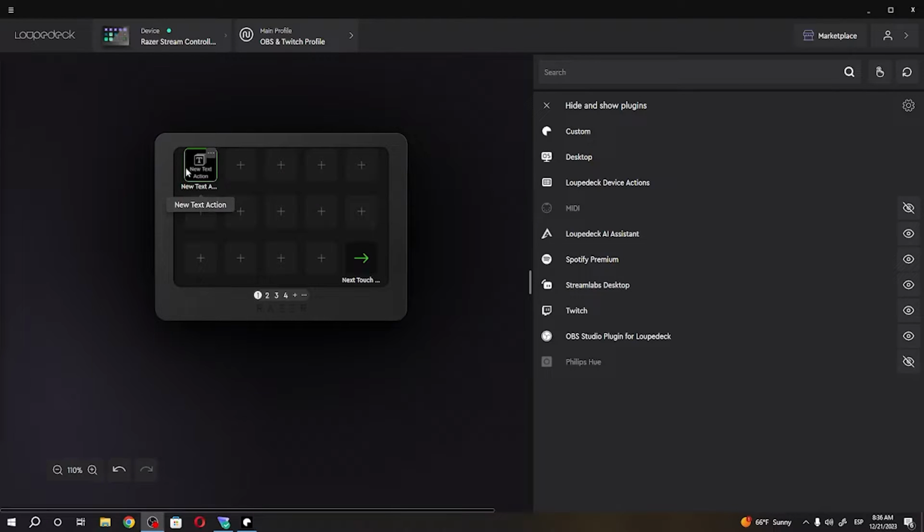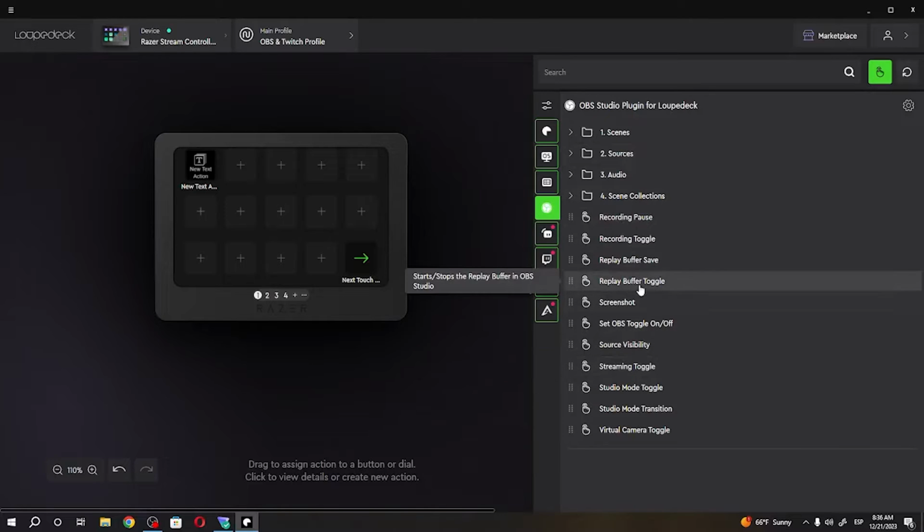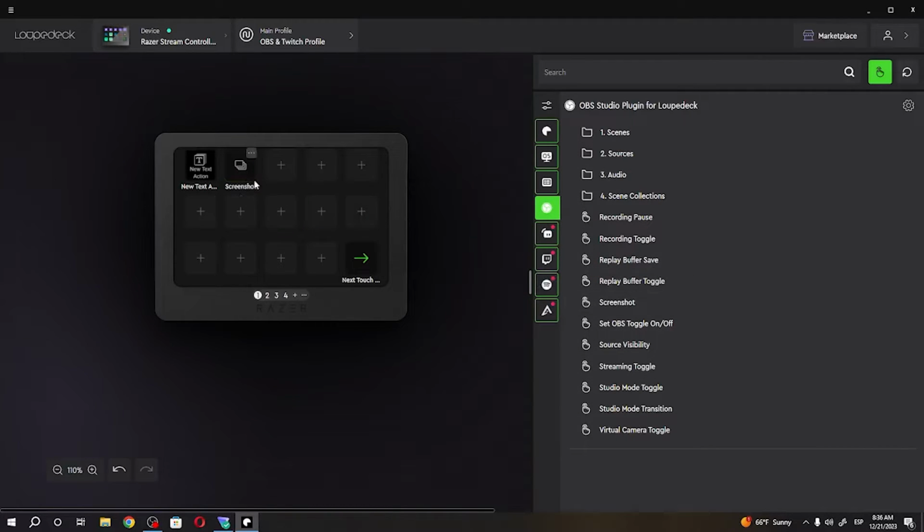When it's installed, then we can go and click on this button, for example. That way we should see all of our plugins, and there's OBS right here. Click on it, then you'll see all of the actions available for OBS, and for example screenshot, we can assign it to this button. Now if I press it on my stream controller, it will instantly take a screenshot with OBS. And that's it for this video.